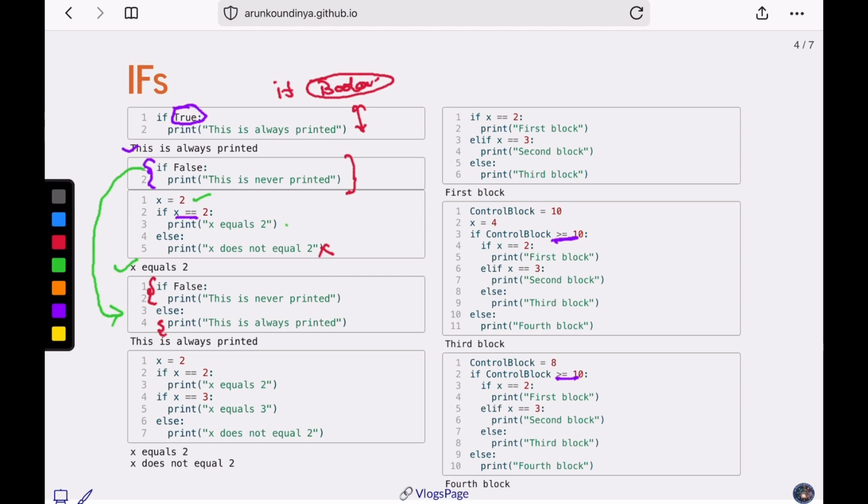Similarly, let's go to this example. Here we are using two control statements, but these are two separate if statements. This is one if statement and this is a second if statement. Because x is equal to 2, it goes here and prints, and it also comes here and checks this if else block, and it prints x does not equal 2. That's why we see two outputs here.